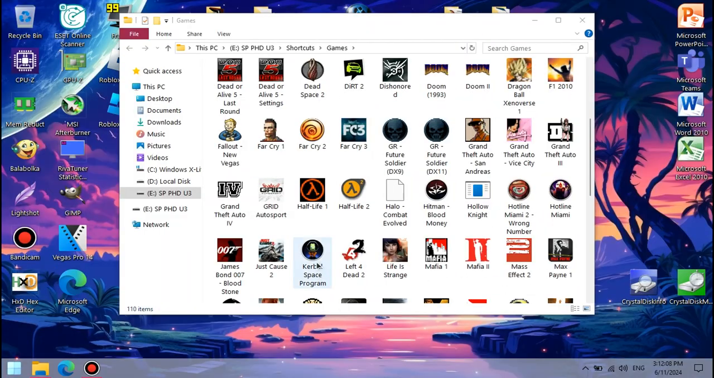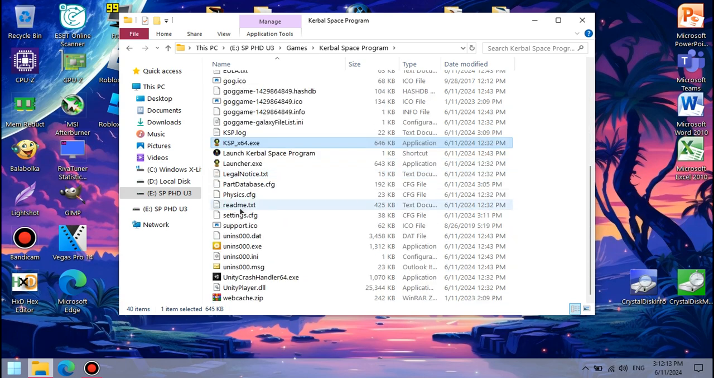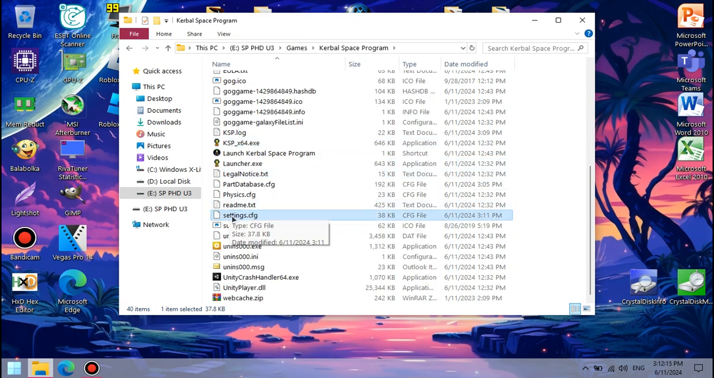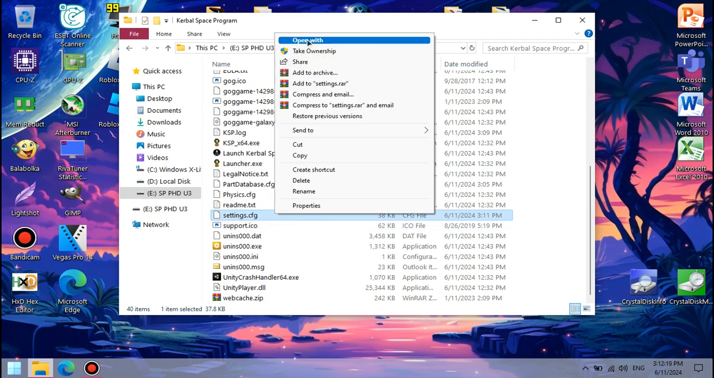I'm gonna show you guys how to get a little bit more FPS in this game. So, go to your game directory, where you find the settings.cfg file. Yeah, the config file is literally located in the game folder. Open it with Notepad.